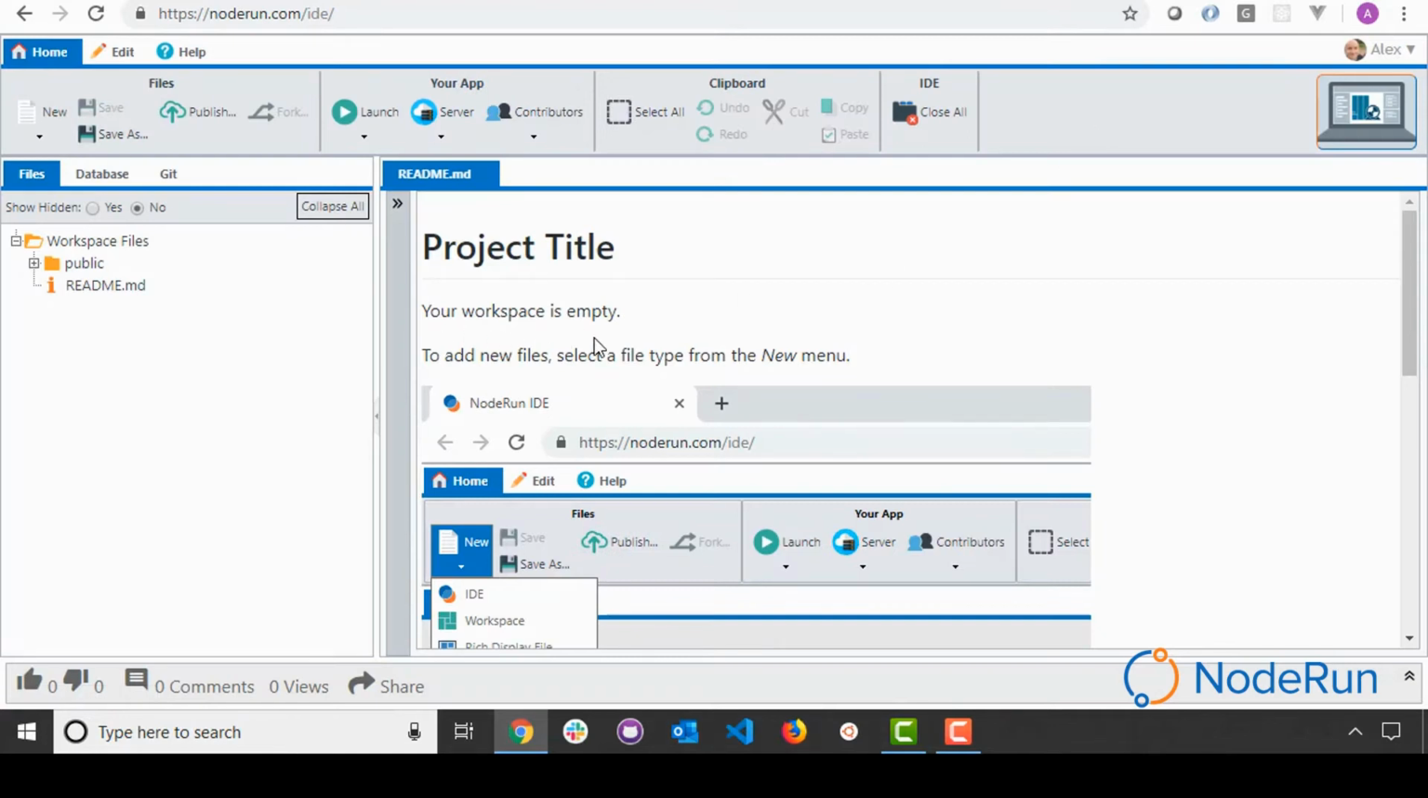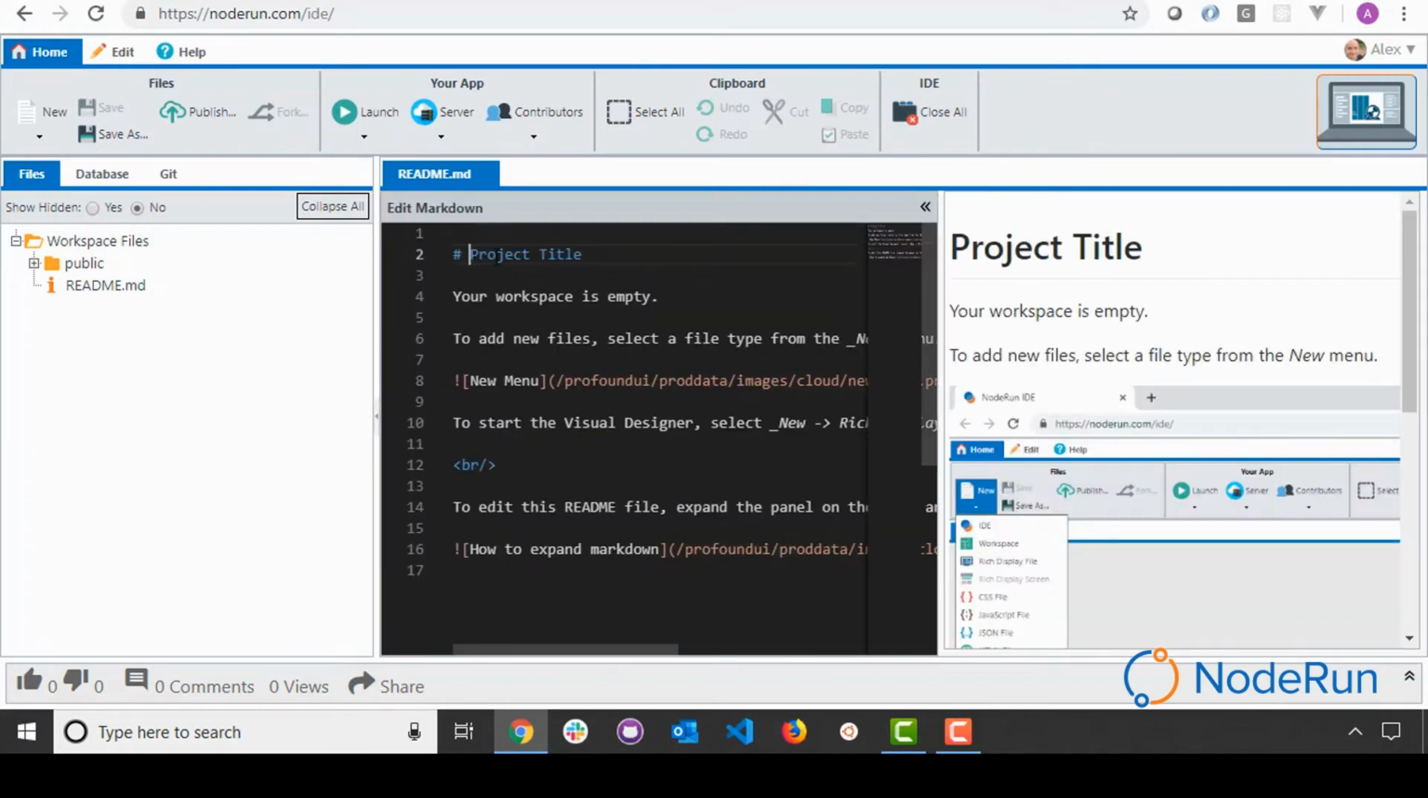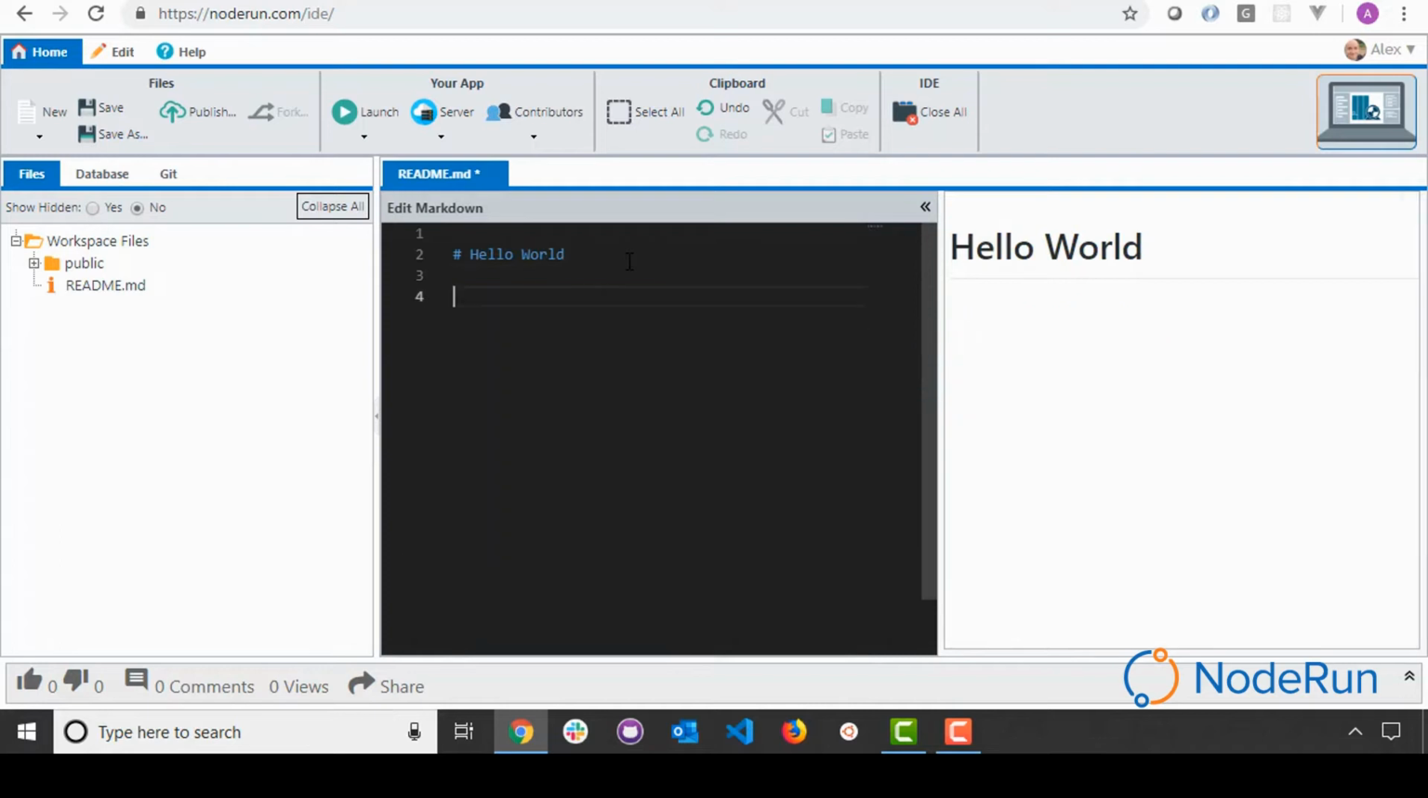Now, whenever you create a space on NodeRun, one of the first things that you'll see is that there's a README file, and I recommend that you update this README file. You can expand this little thing, and you can type in a different title, let's say. And for now, I'm just going to wipe out this other content, so we have a valid Hello World README file. And let's go ahead and click Save.